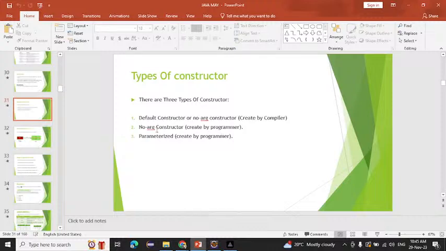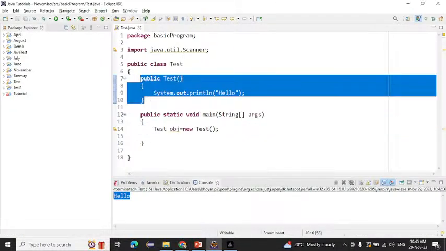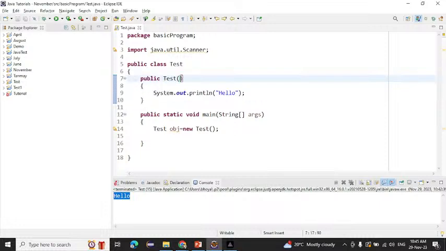So, no argument constructor means which type of constructor? If we create a constructor and inside that constructor no parameter is there, that is called the no argument constructor. A constructor which does not have any parameter in it is called the no argument constructor.